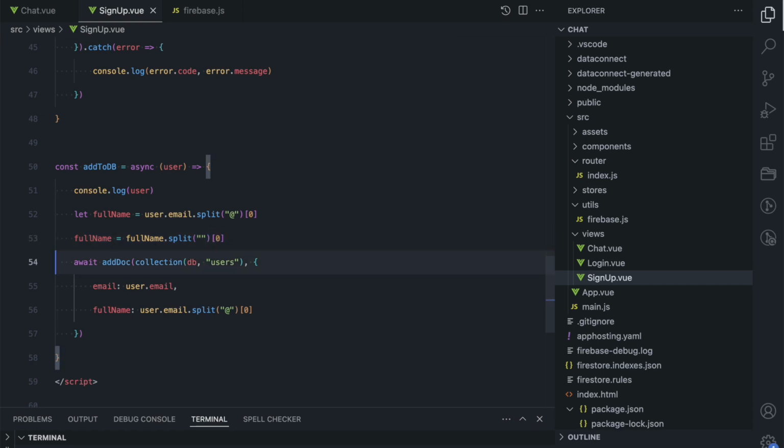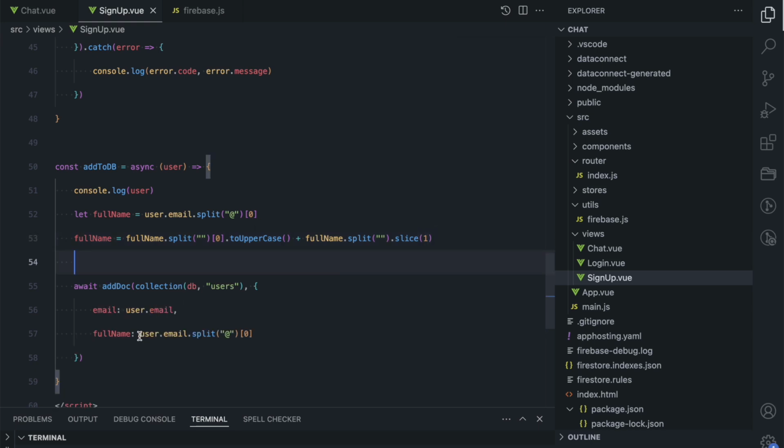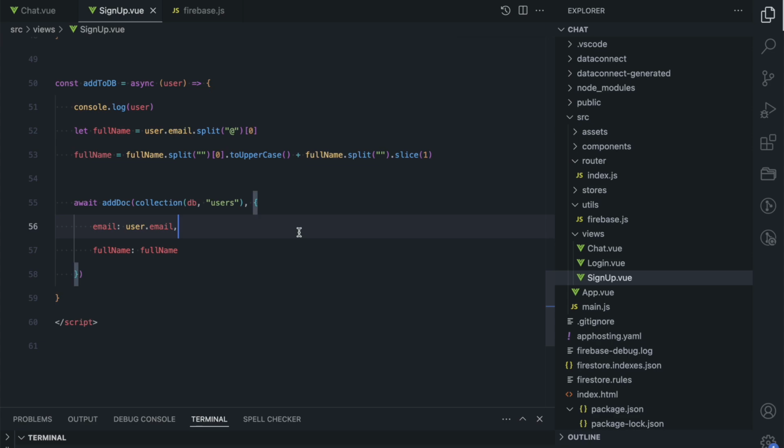So we extract the first letter out of full name, and then we change it to uppercase, and then full name dot split dot slice 1, which will remove the first character, and then we replace the full name there.